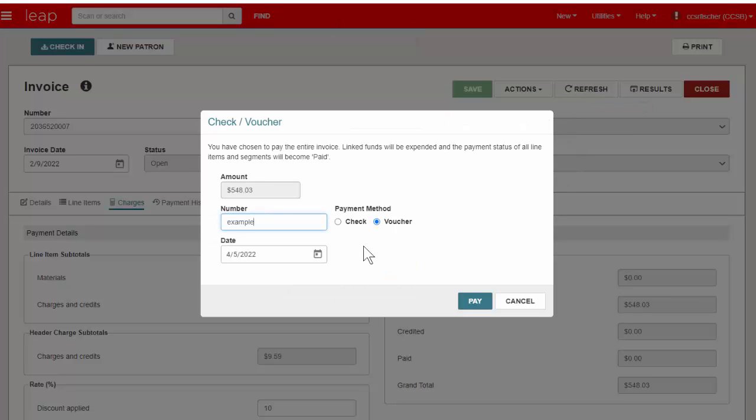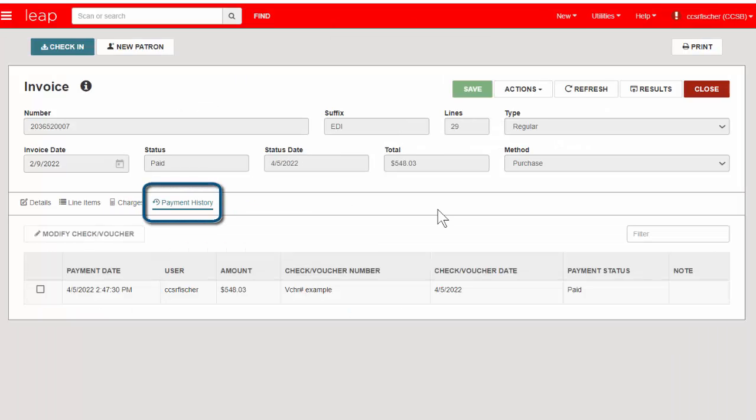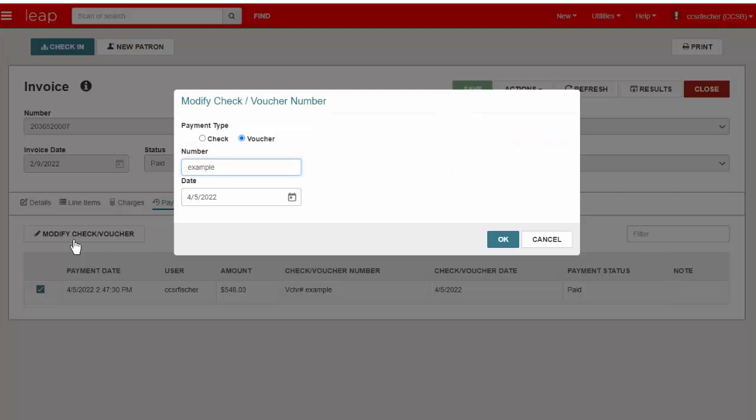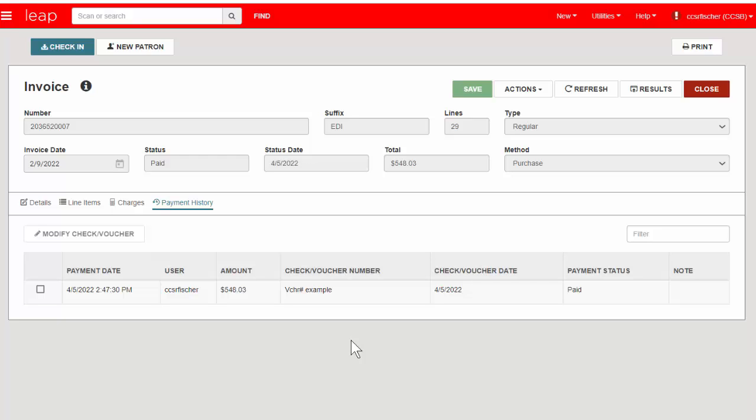The Check Voucher dialog box opens. Add in the number of the check or voucher, update the date, and select a payment method. Then press Pay. The payment is recorded on the Payment History tab. If you need to modify the voucher number or date, check the box for the payment, and then press Modify Check or Voucher. At times, you may need to unpay an invoice to apply a credit.